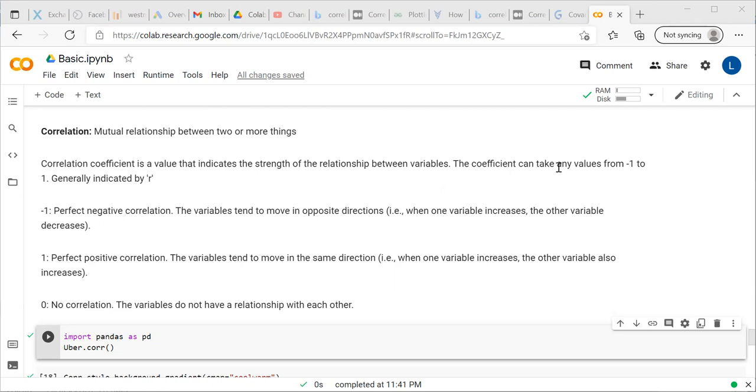Generally, the coefficient takes any value from -1 to 1. It is indicated with the letter R. So -1 is perfect negative correlation, which means whenever the value of one variable increases, the other value decreases. When it comes to positive correlation, whenever the value of one variable increases, the other variable's value also increases.